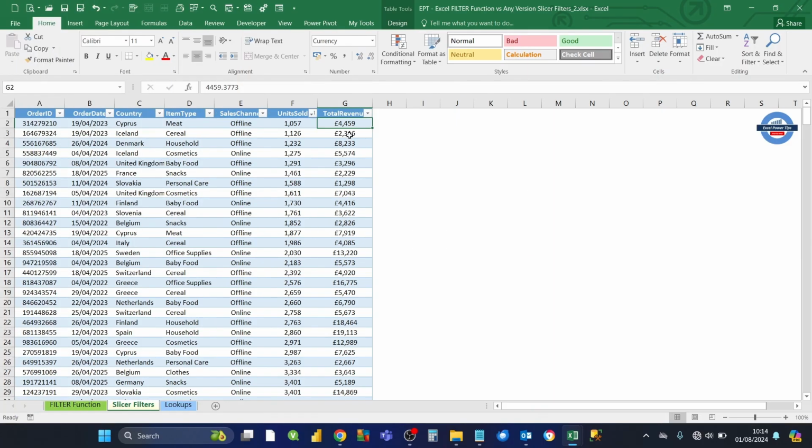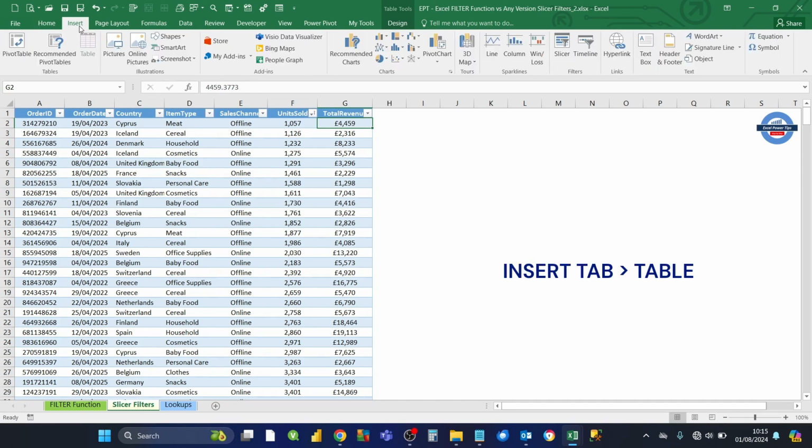If you don't have access to Excel 365's filter function, you can instead use Excel slicer filters to filter your data. And this is going to be available to any version of Excel. So I've got this data set here, and it's set up as a table. If you want to set your data set as a table, you either press Ctrl T on your keyboard, or from your menu, click on the Insert tab, and there's an option here called Table.